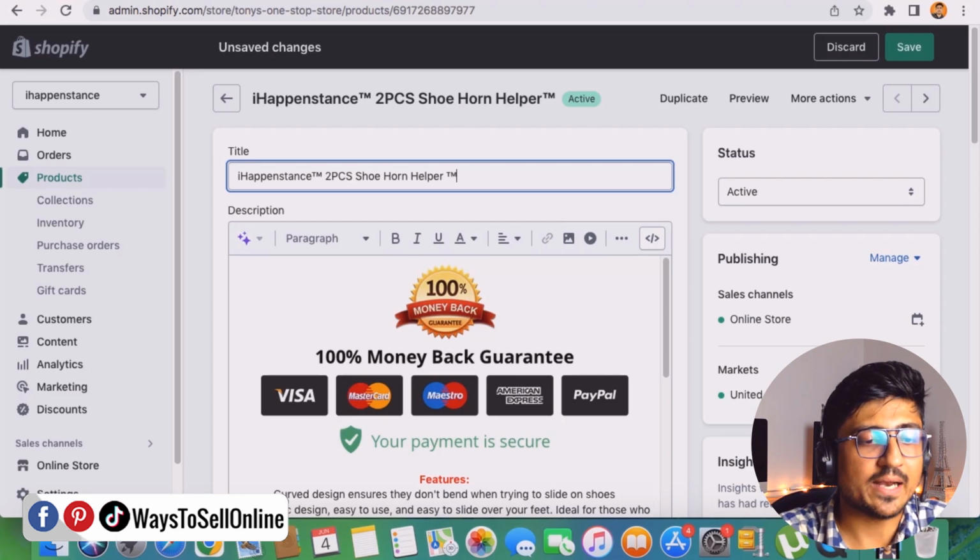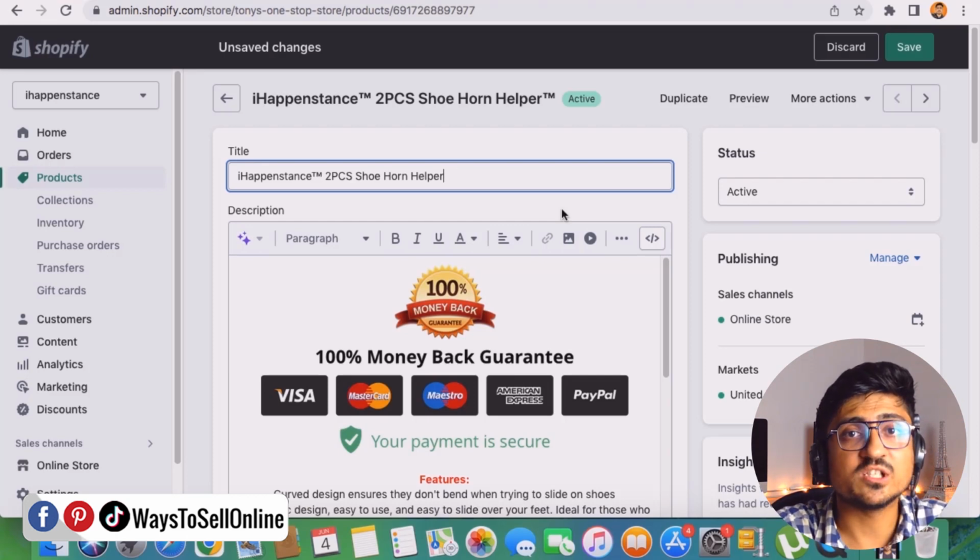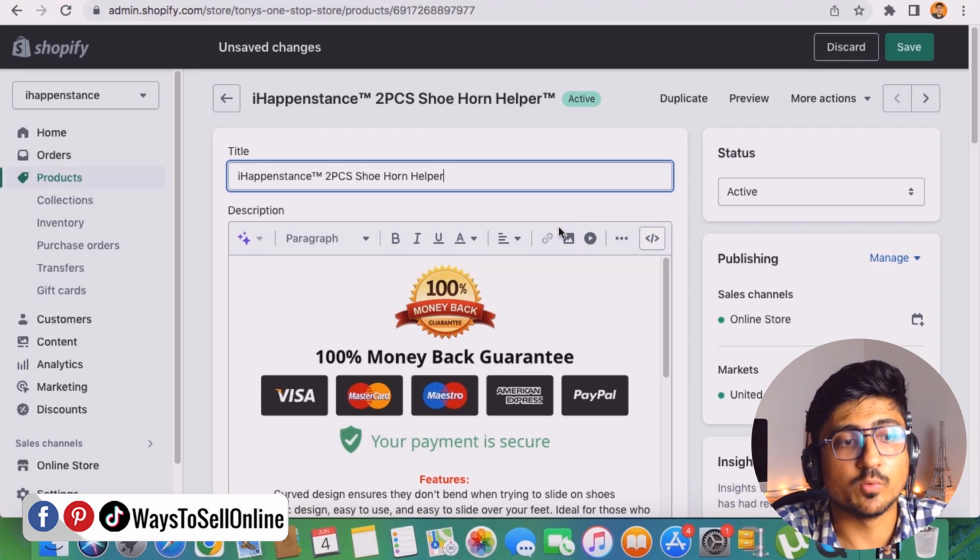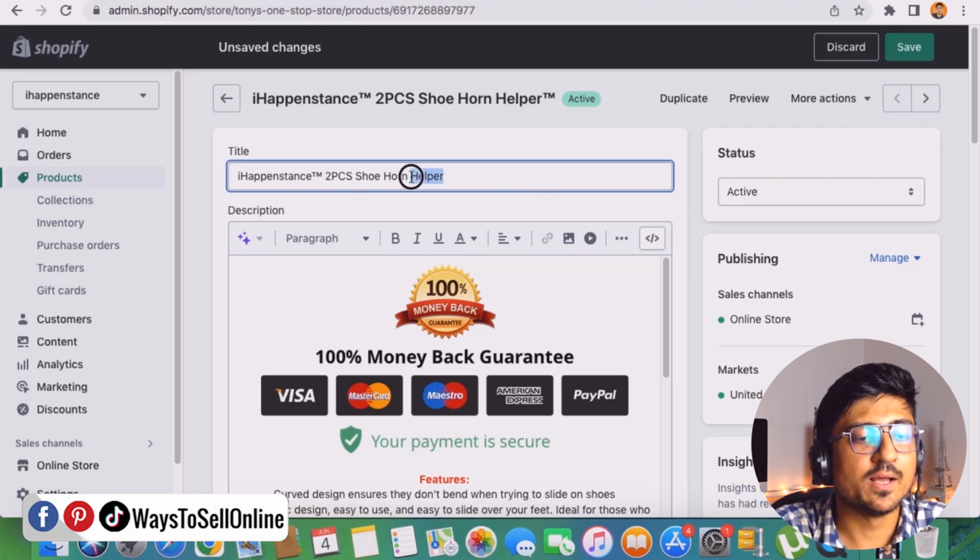And then after completing the title, you need to make sure that your title explains your product in 2 or 3 words, like two pieces shoe horn helper. Right after reading this title, I will be able to know what I will get if I purchase this product: I will get a 2 pieces shoe horn helper. And if I want to learn more about this, I can just read the description or see the images.